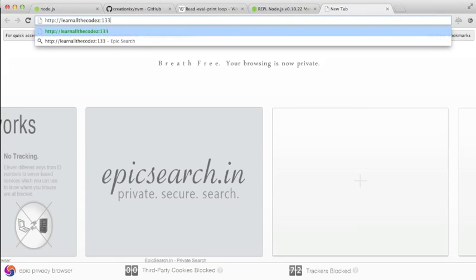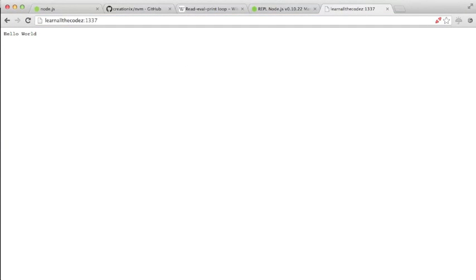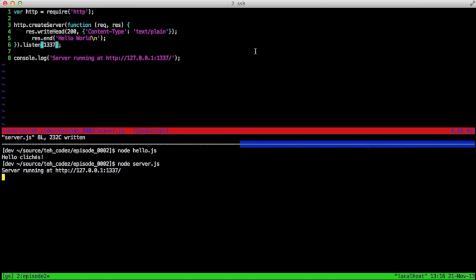And of course, that's running on a pretty elite port. And there it says hello world. Pretty cool, huh? So let's come back to the code then and actually break down what's happening here.